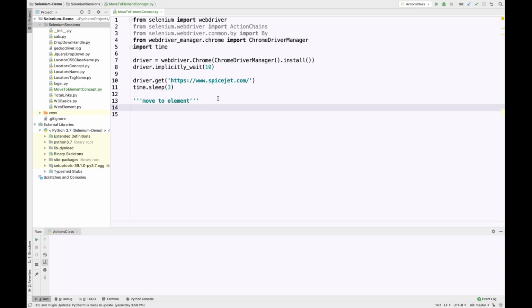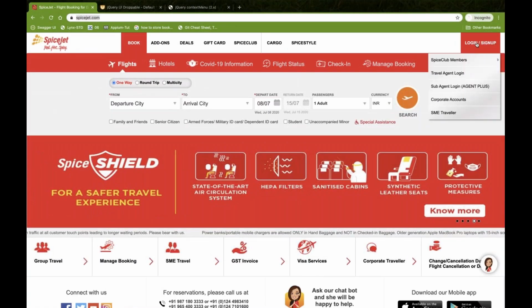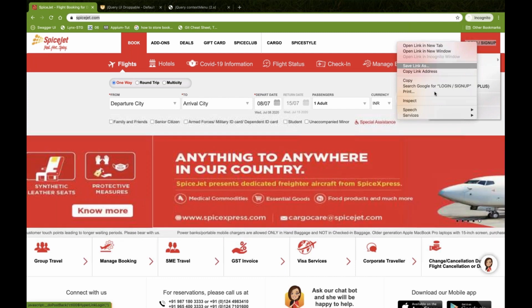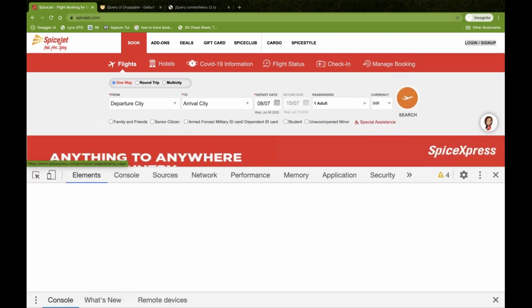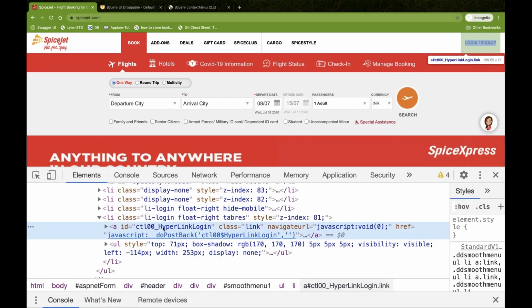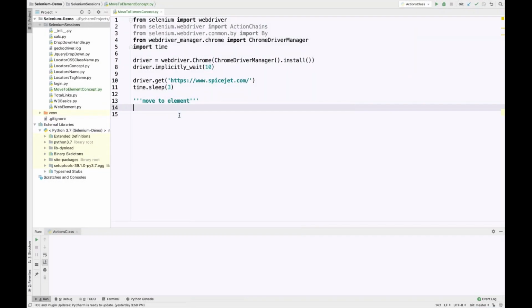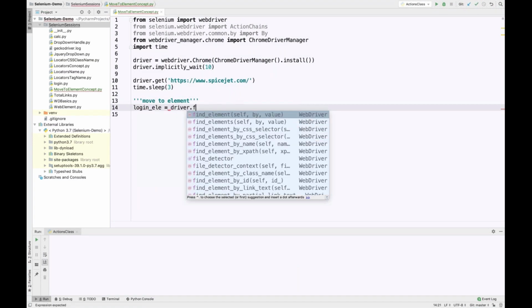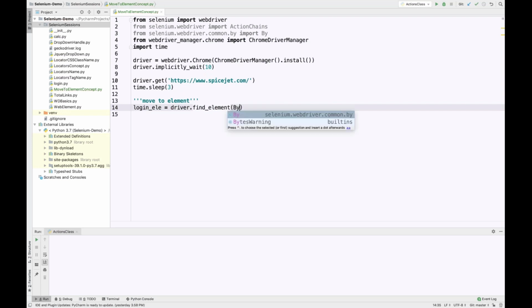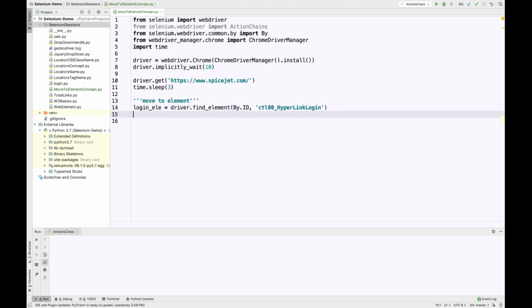Now what I'm going to do, first I'm going to create a web element for this login sign up. So right click on it and then go to inspect. And here we can see that, yeah, there is an ID available. So we can pick this particular ID, or you can use by.link text also. But I'll be using ID over here. So I simply say, this is my login element is equal to, I'm going to create a web element, driver dot find element by dot ID, and ID is this. So my element got created now.